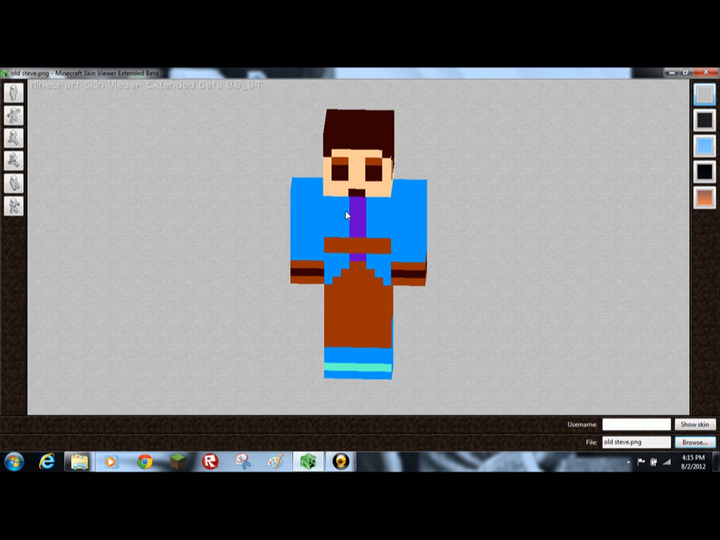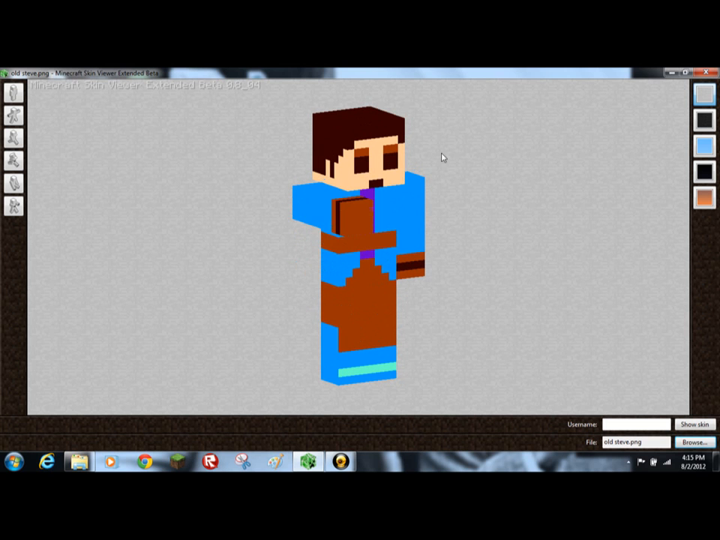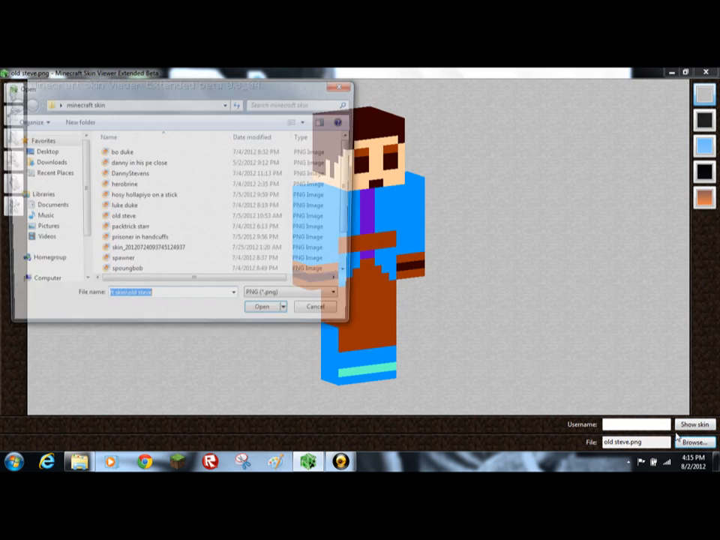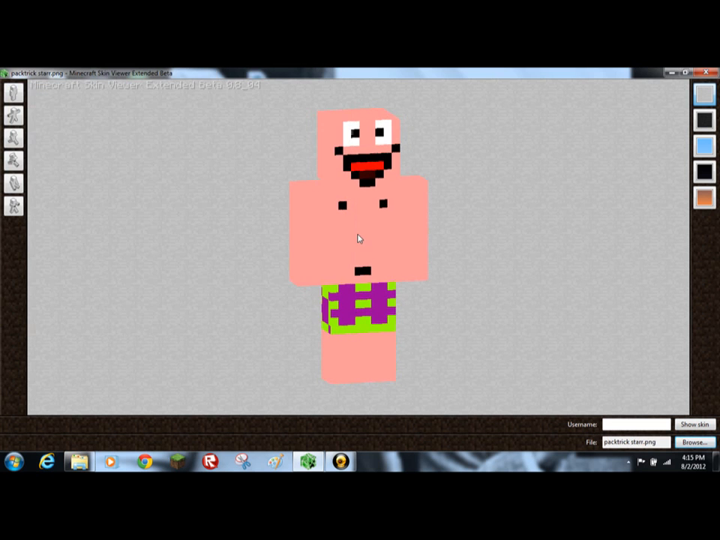Yeah. So, see, I kind of had to look at a picture. I had to bring up a picture of him to see exactly how to make him. Okay. Now then, here's Patrick Star of SpongeBob.